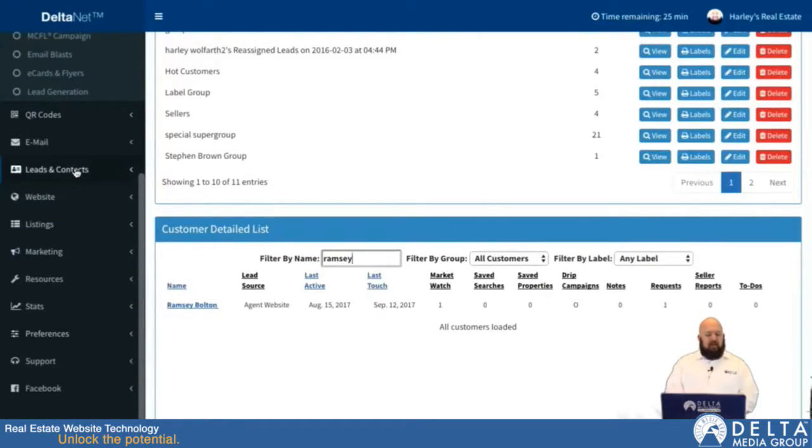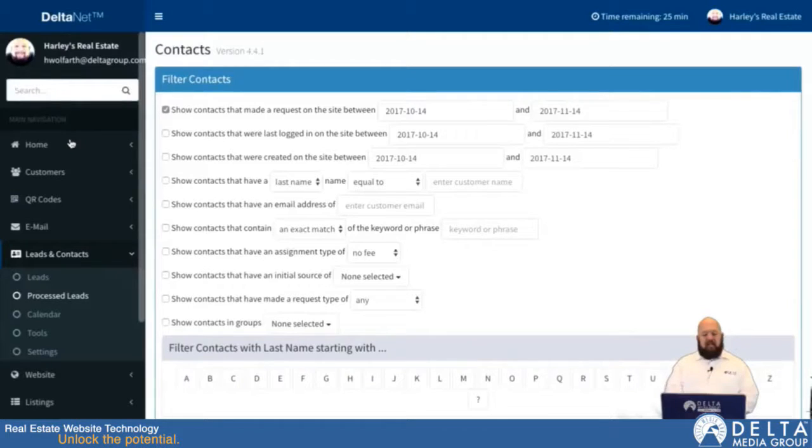Now you can also go to leads and contacts and processed leads, and from here you can run a search based on any of the criteria in this section. The nice thing about this page is on the Customer Center, you're basically searching for customers by name. On this page, you can use any of this information or any combination of these filters to look for specific customers. So, only people that have made a request during a certain date range that have a specific last name and a specific request source. You can do all of those filters combined and return really specific groupings of customers here.